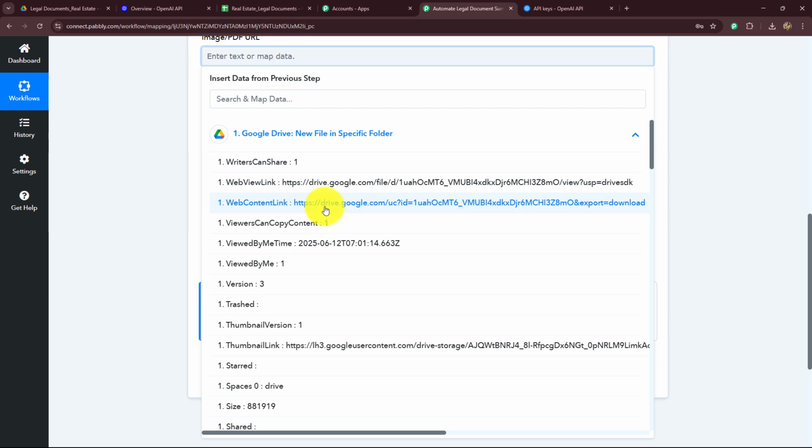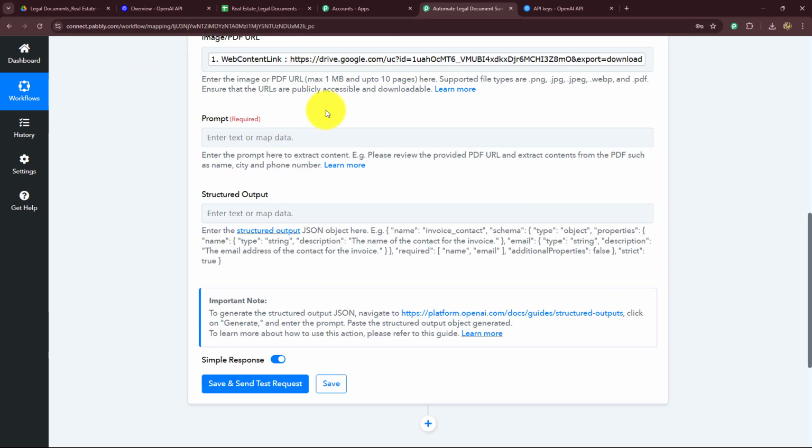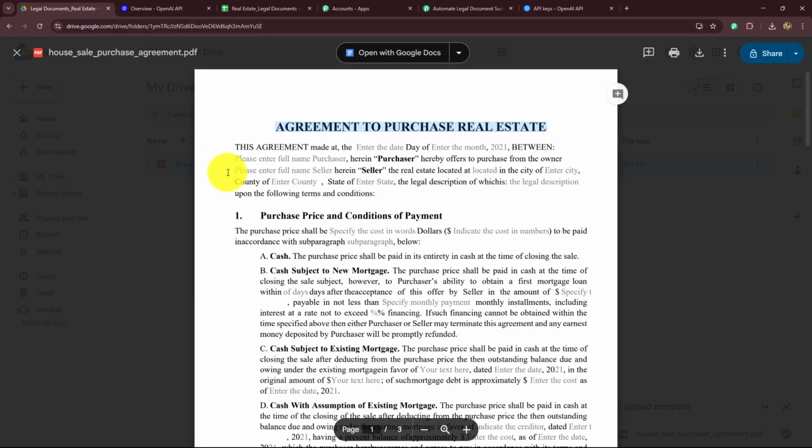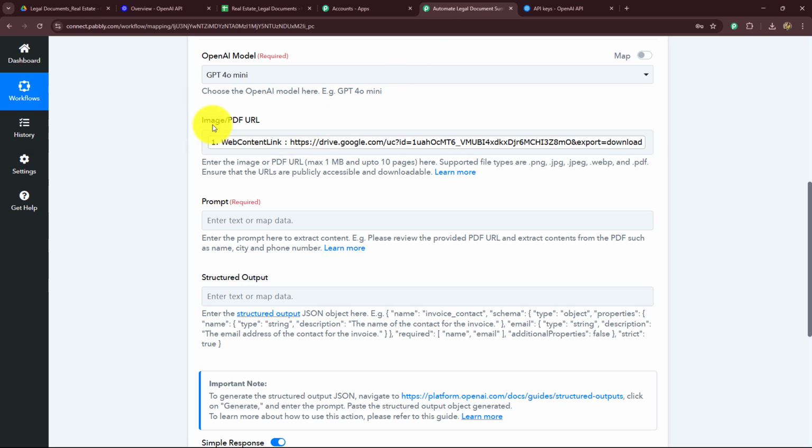Instead of entering it manually, we will simply insert it like this from the previous step, and it is mapped. When we map data, it becomes dynamic, and automatically with every new response, it gets replaced. So every time I receive a new document that is uploaded in my Google Drive folder, this image or PDF URL will get automatically replaced according to that new response. In this way, we will be automating the entire process of generating summary for each of the legal documents that is uploaded in our Google Drive folder.